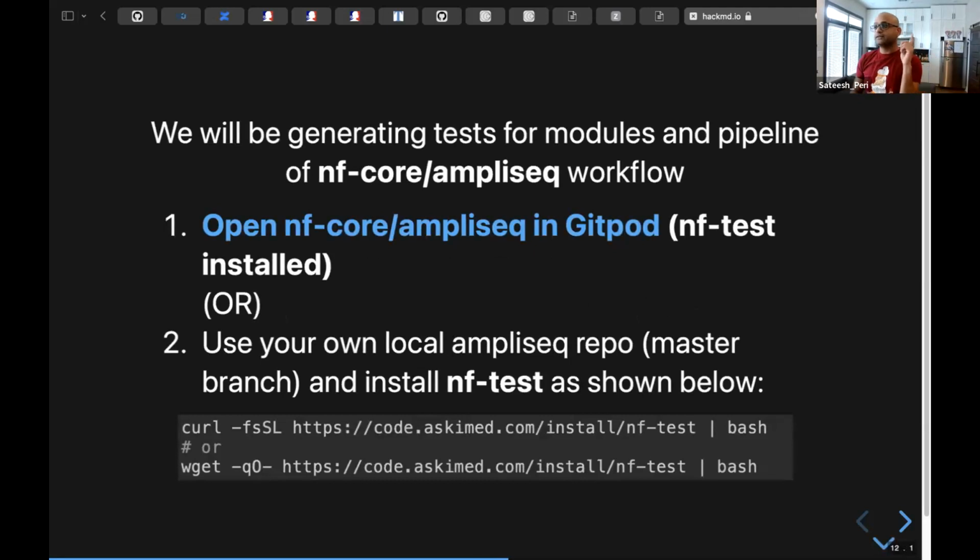We'll be generating first a test for one module within the pipeline and one end-to-end pipeline test for the single end test profile. So if you're following along with me, you'll need to open the nf-core AmpliSeq in Gitpod. Or if you're working locally on your own, make sure that you're in the AmpliSeq repo master branch and you have nftest installed using those commands there.